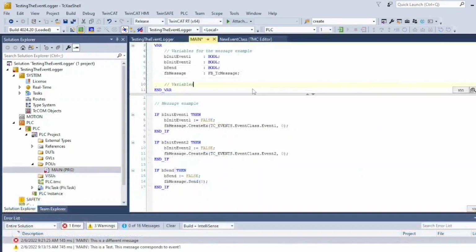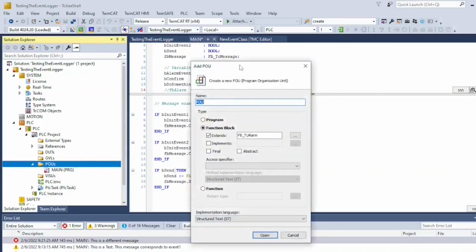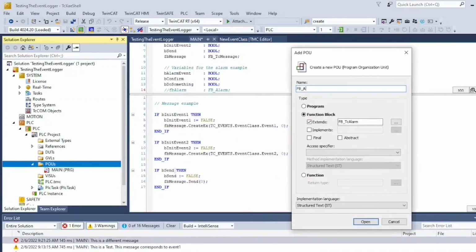Let's talk about alarms. Similarly to the message example, I will declare 3 booleans: one to trigger the alarm, one to confirm the alarm, and one to be toggled when I have an alarm. This last one is only to demonstrate that we can monitor the state of an alarm and do something with it. I also need an FB alarm instance, but we will need to create this function block first. So add a new POU and make sure that it extends FB_TcAlarm.